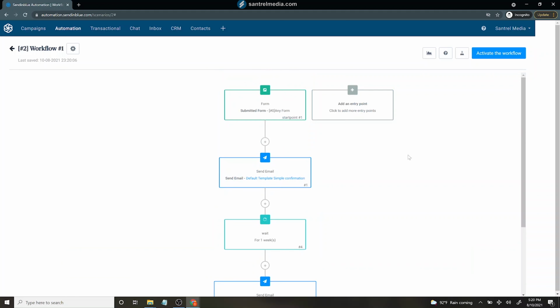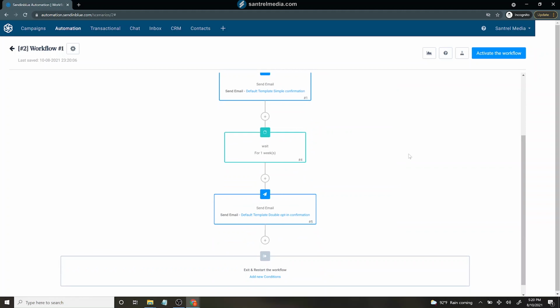But let's just say this is the workflow that I want. Maybe a welcome email, then we wait a week, and then we send them a follow-up email, maybe with a discount or something like that. We can then go and activate this workflow. Of course, we have a couple of icons here. We can see the stats on this. We can see some workflow examples, or we can test our workflow.